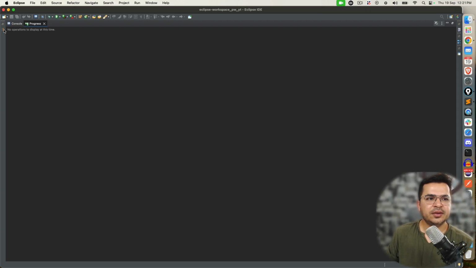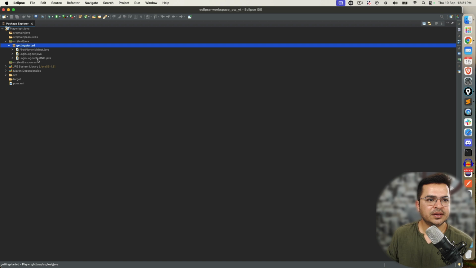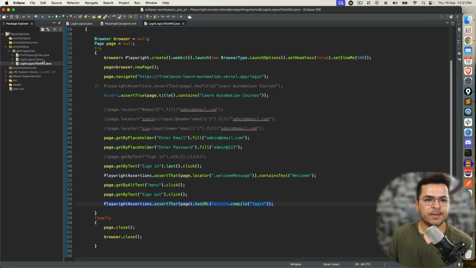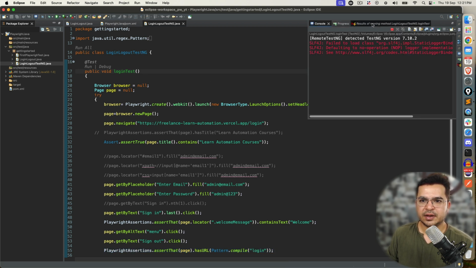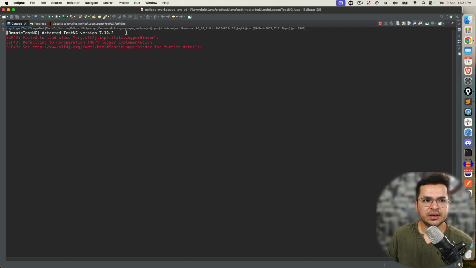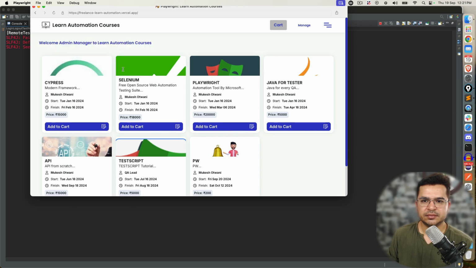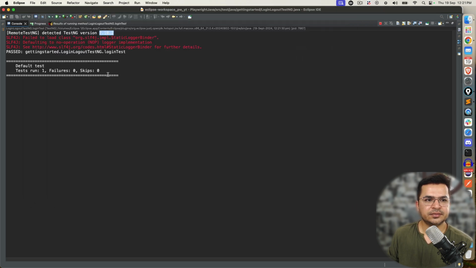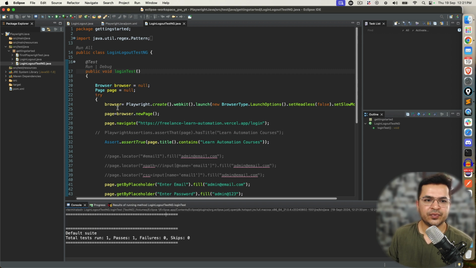So after restart, again come back, open the third class. This is login logout TestNG. Scroll up. Now you can see this run option. I can click on this run. And yes, it detected 7.10.2. Started with WebKit. And done. So TestNG assertion is working along with Playwright assertion.